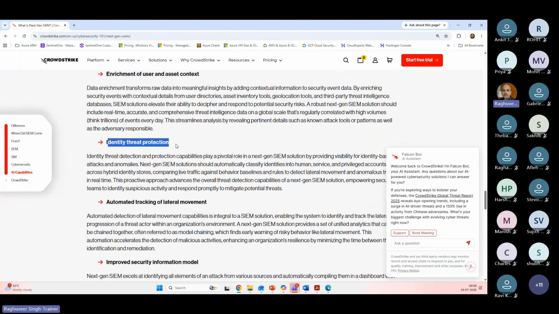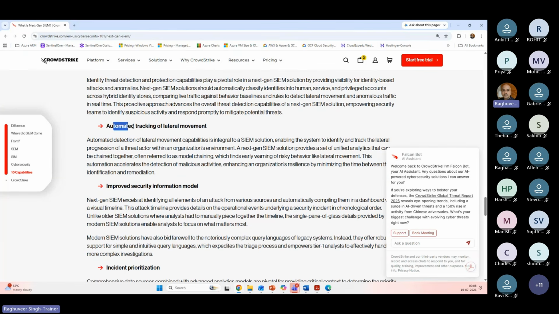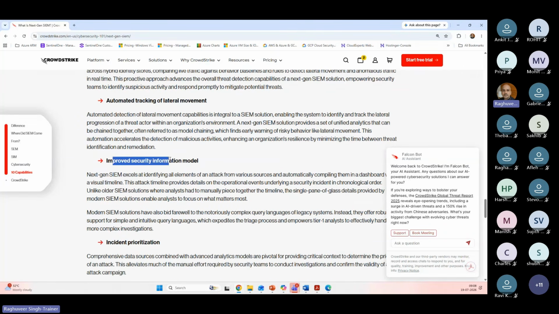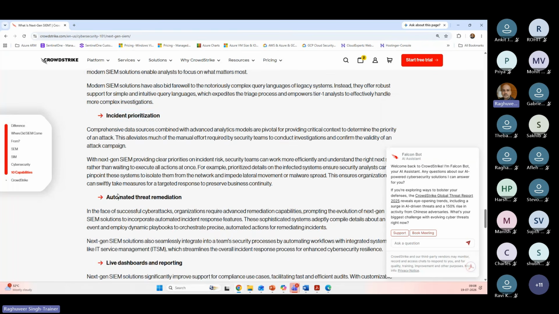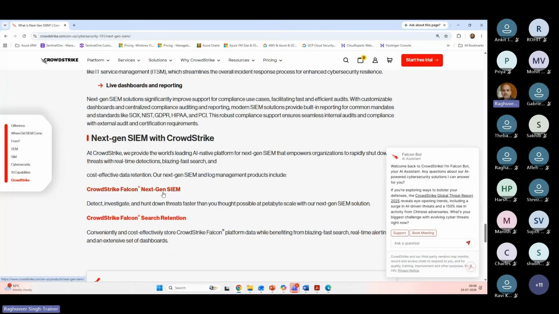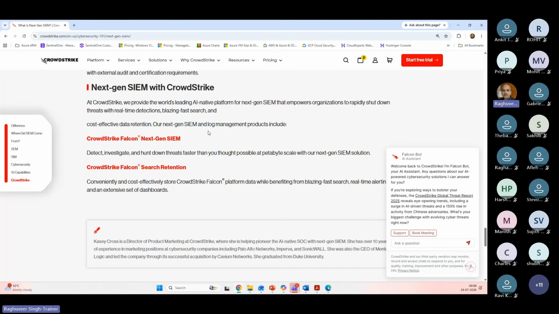It integrates with identity threat protection. It provides automated tracking of lateral movement because it integrates with Falcon sensor also. So it provides all EDR capabilities. It improves security information model, incident prioritization, automated threat remediation. These are the capabilities of next-gen SIEM. So go through this article in your spare time. This will provide you more insights into it.